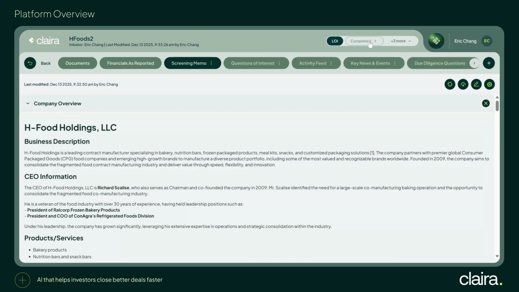Assuming I've finalized the screening memo and actually do want to proceed with the deal further, I can move it to the next stage.